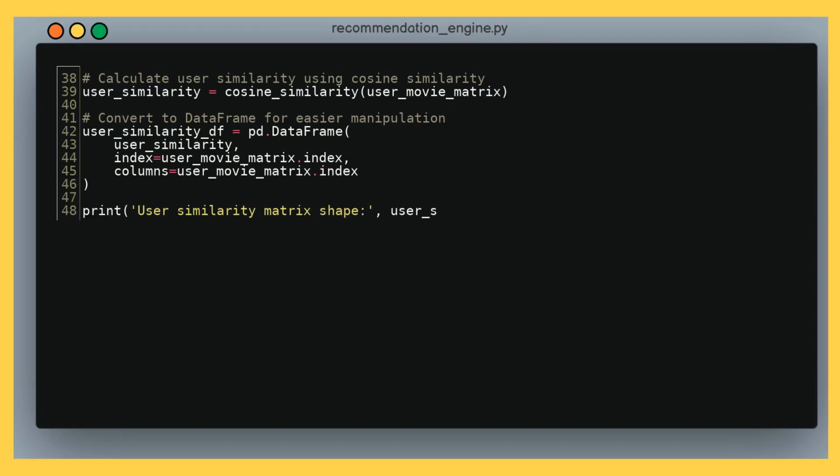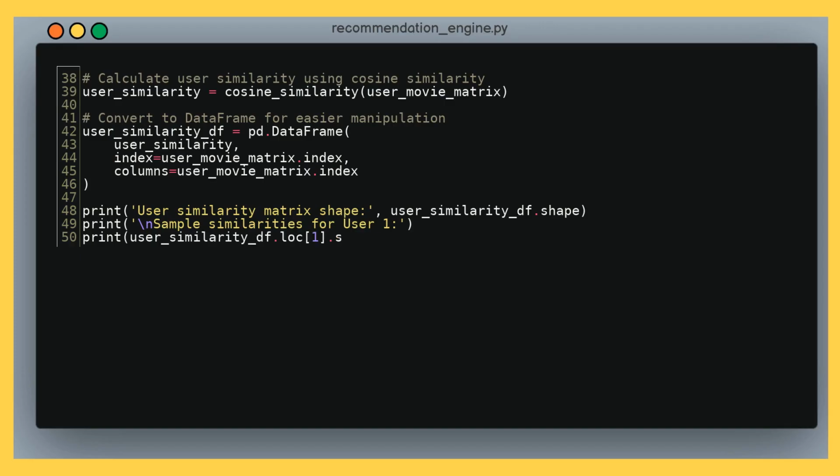The cosine_similarity function from Scikit-learn calculates similarity between all pairs of users in our matrix. It returns a square matrix where each cell i, j contains the similarity score between user i and user j. We wrap this in a data frame using the same index and columns as our original matrix for easy lookup. The similarity score ranges from 0, completely different, to 1, identical taste.